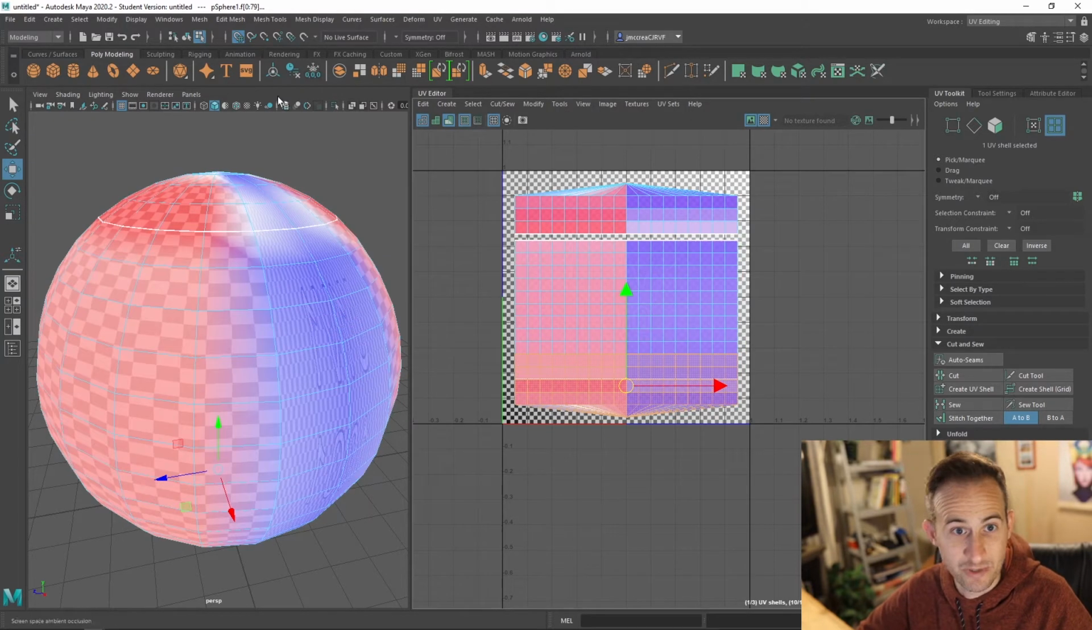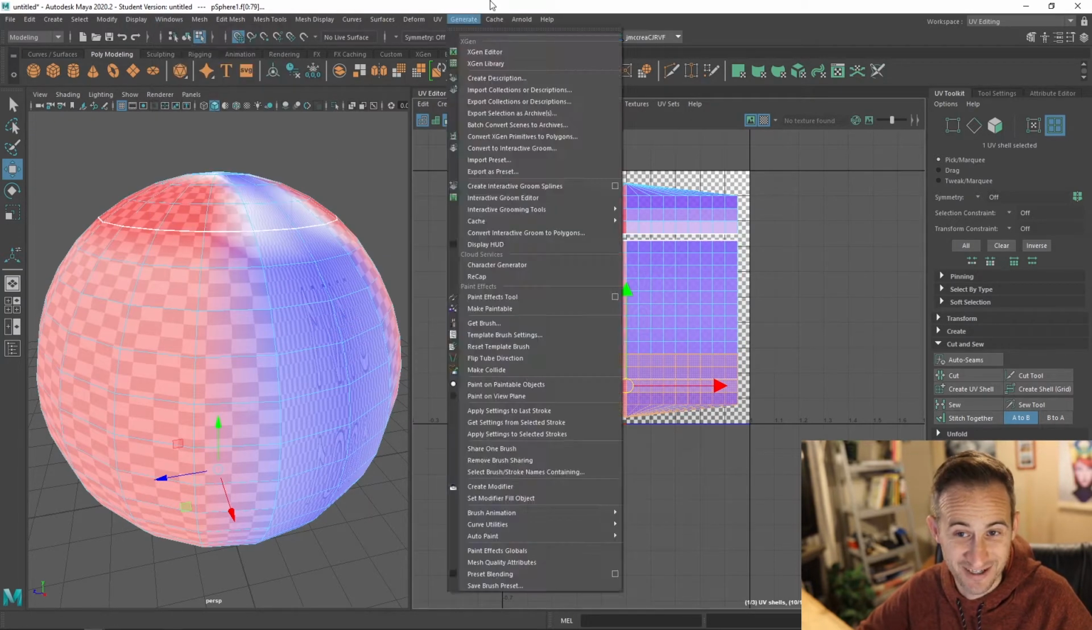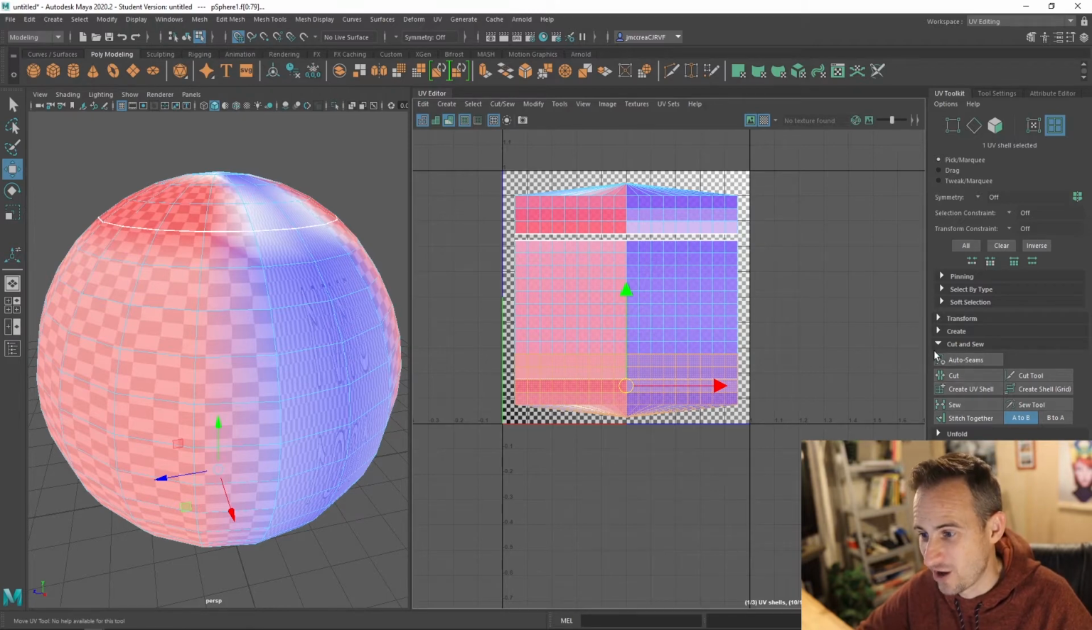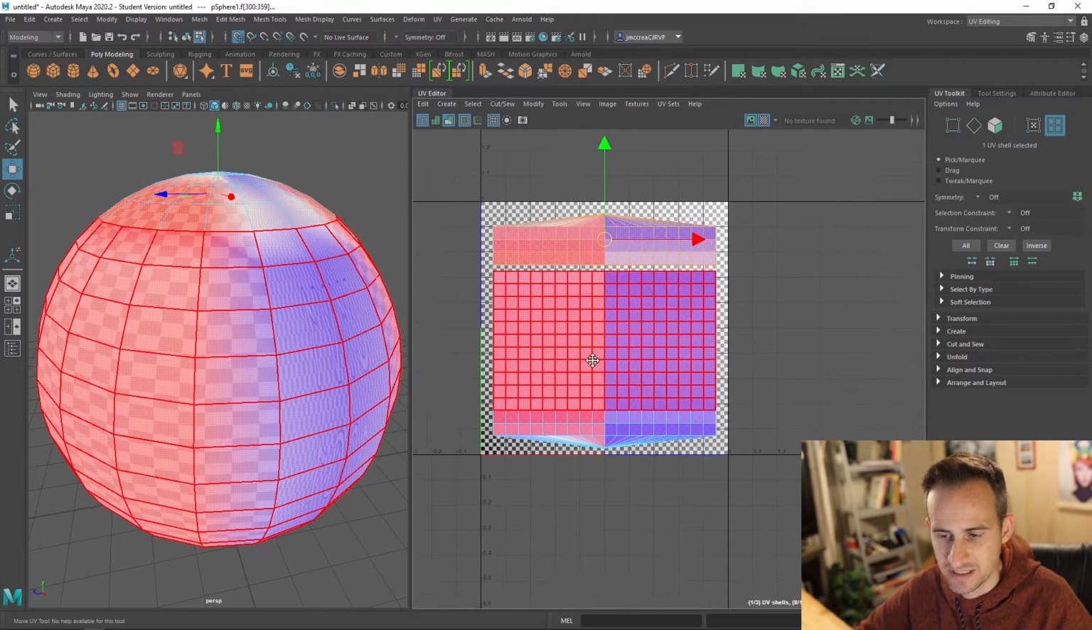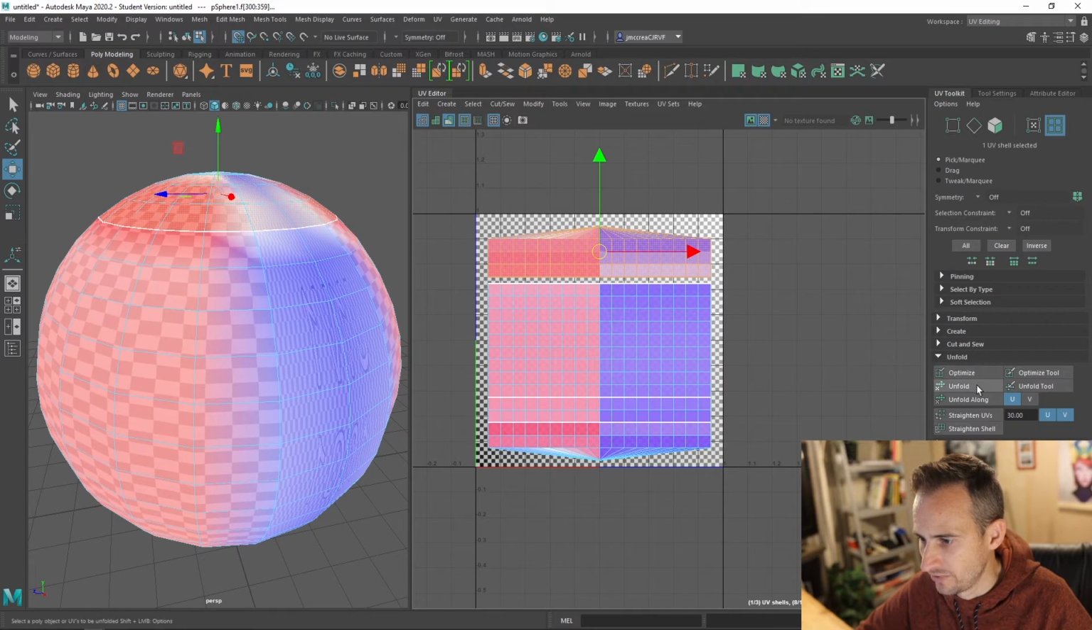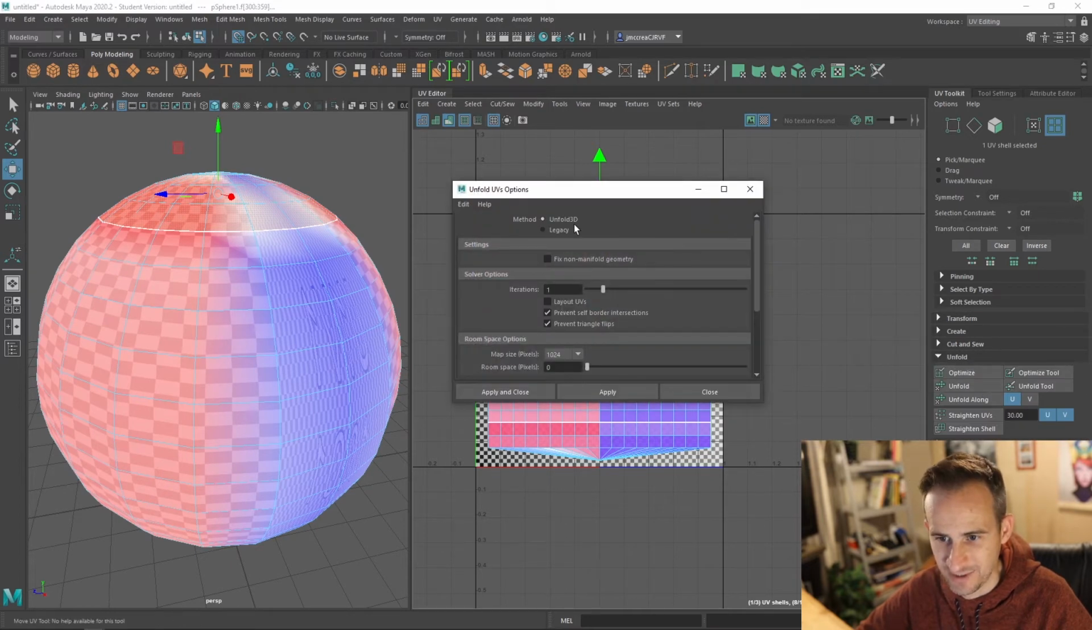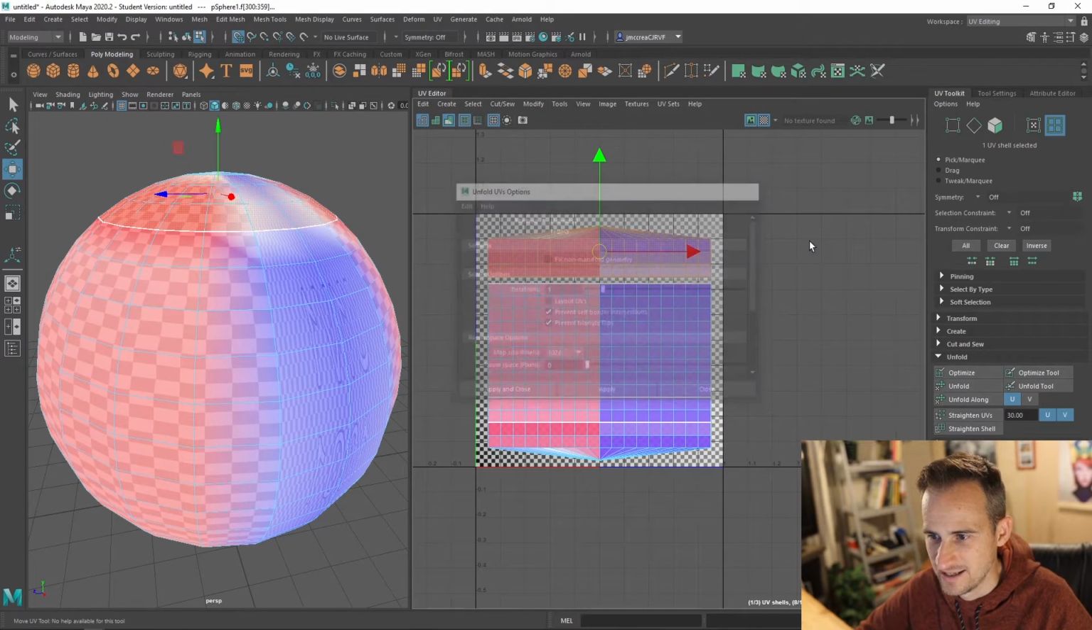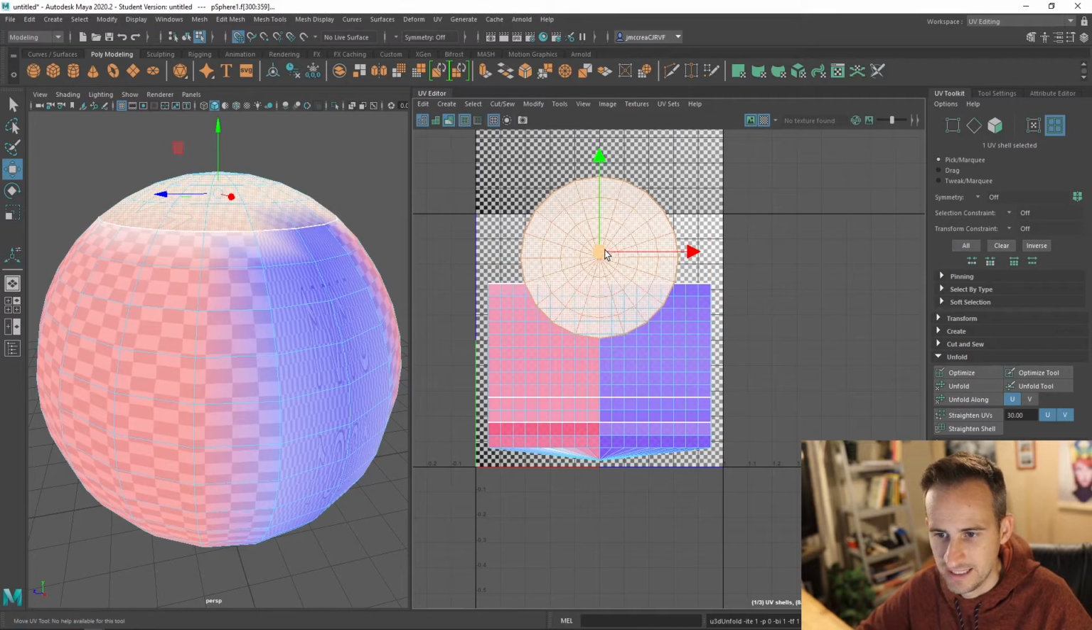Okay, so now that we went and made sure that we have Unfold 3D on, now we can actually start to unfold some of these. So let's look at this. So let's just go to Unfold, and we can double check the settings. There we go. Unfold 3D is on. We want that. And let's just click Unfold. And we get a pretty nice result.